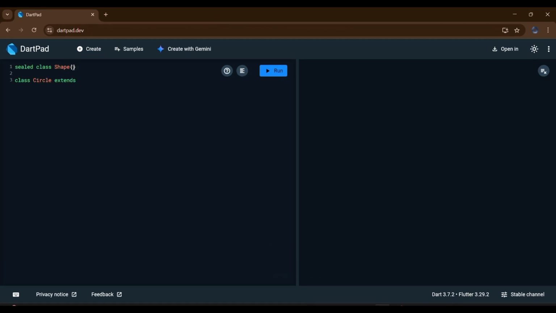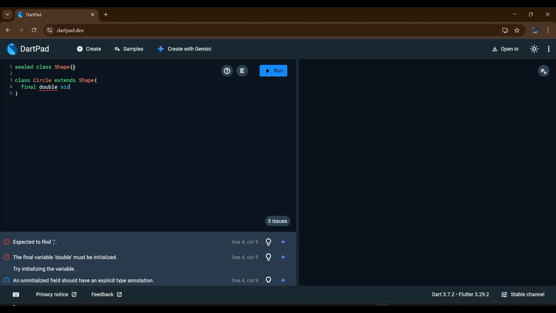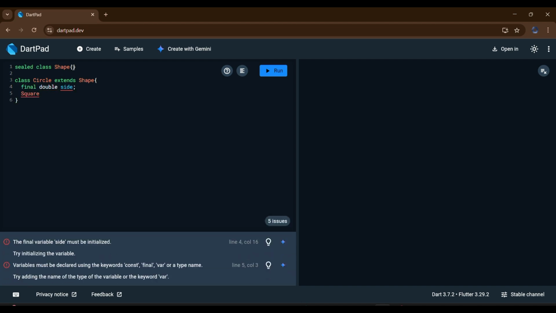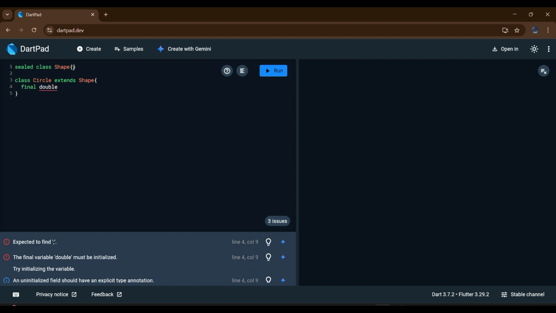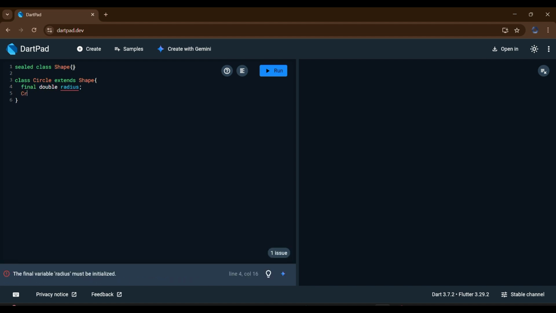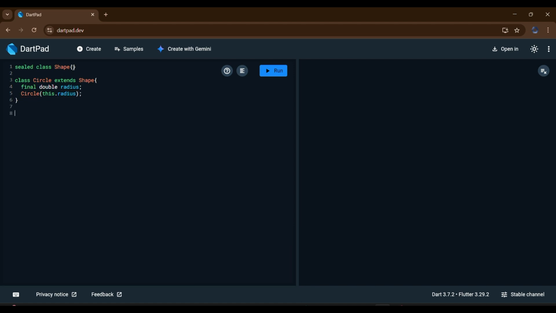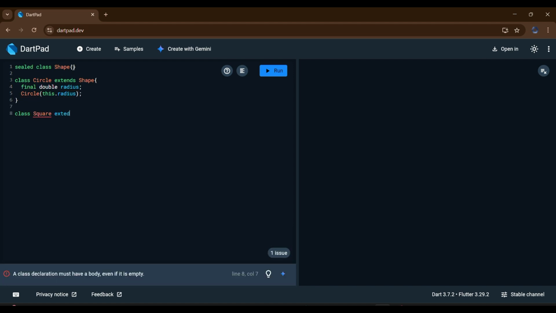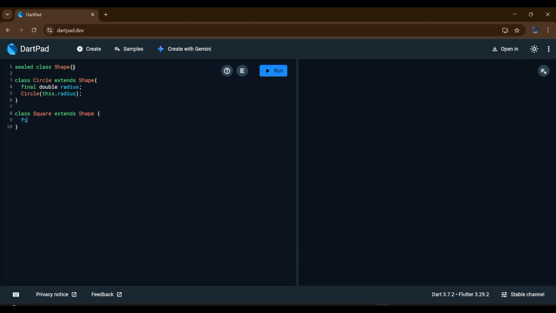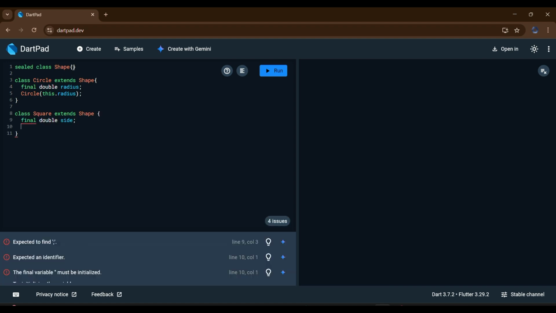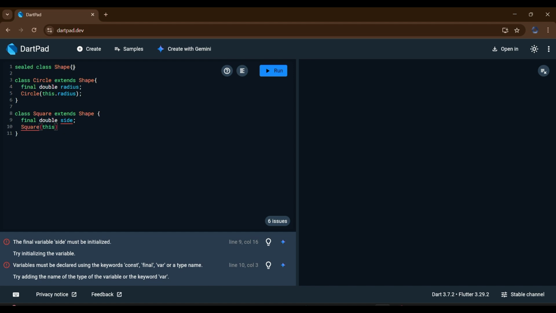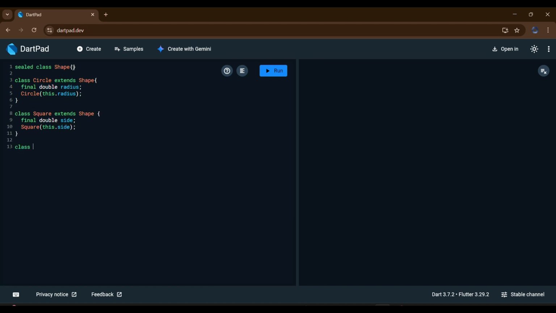So here we're exploring sealed classes in Dart with a simple shape example. We start by creating a sealed class called shape. Now, what makes it sealed is that it restricts which classes can inherit from it. This means only specific subclasses, defined in the same file, are allowed. This helps us build safer, more predictable code because we know all the possible types that shape can be.